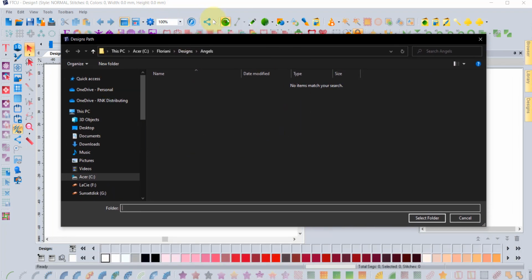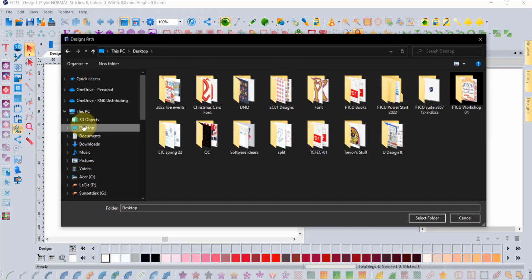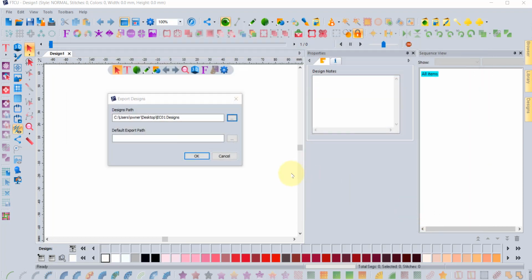And I could browse to any location on my computer, and notice if I click on desktop, there's a folder that says EC01 Designs. And all I have to do is select that folder, and it will take everything that's in that folder and prepare to send it to my friend. So I choose the Embroidery Club #1 Designs and say select folder. So that's all ready to go.